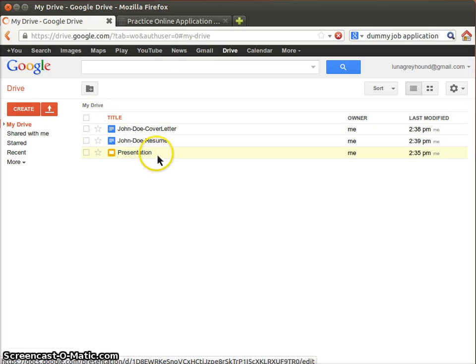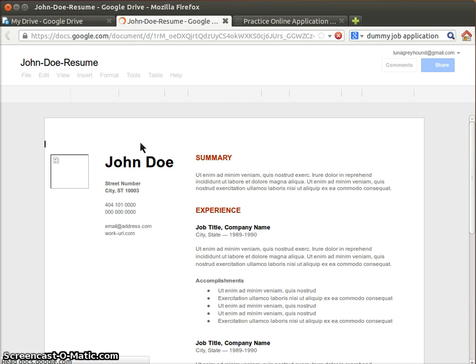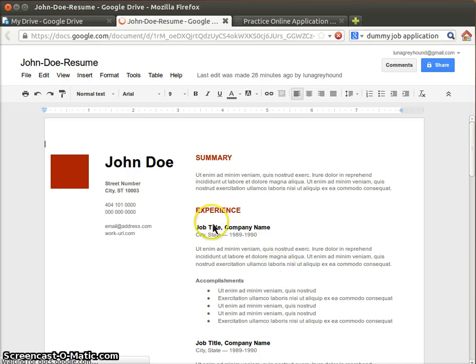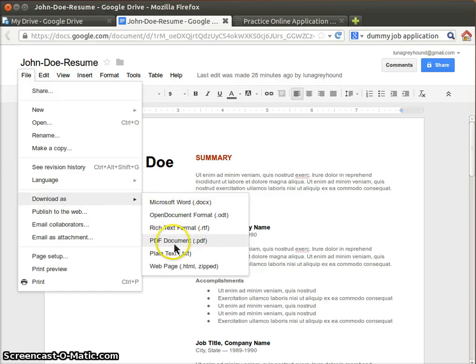Next, you'll see a list of all of your files. You want to highlight your resume and click on it. This will open up the resume for you to see. And here it is. Now we go to File, and we come all the way down to where it says Download As. We want to download it as a PDF document. This will preserve all your formatting so that when your potential employer sees it, they know what they're looking at is exactly the way you want them to see it.